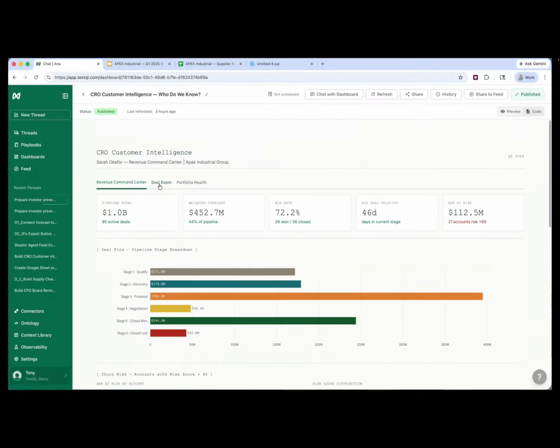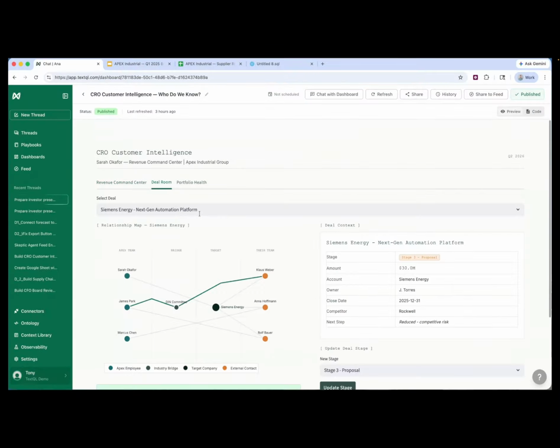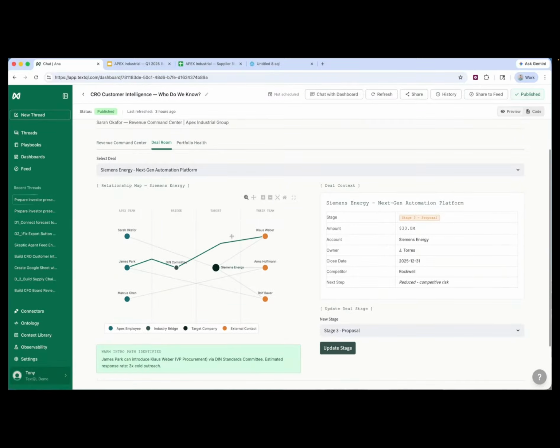Now, this is one of my favorite pages here, the deal room. So in the deal room, we have what's called a relationship map. And who doesn't love a graph? So this is a graph of how our team at Apex is connected to key members of the prospect team. So the orange dots are folks at the prospect. The green dots are folks on our side, and then the graph is obviously all the different relationships that we could possibly have between those two organizations.